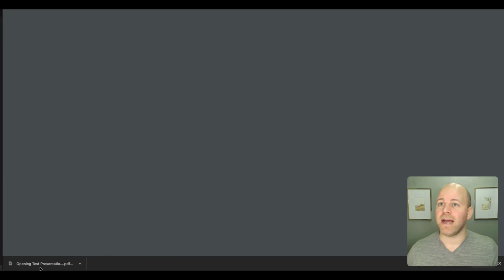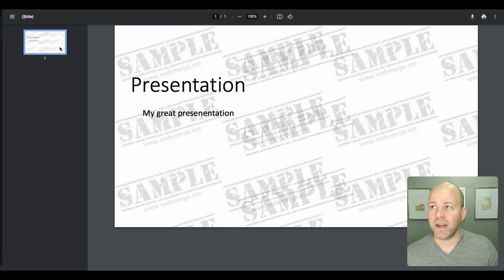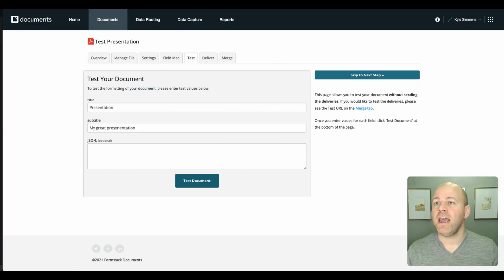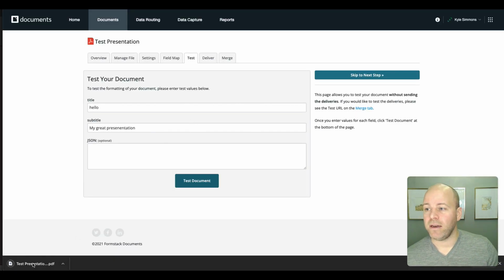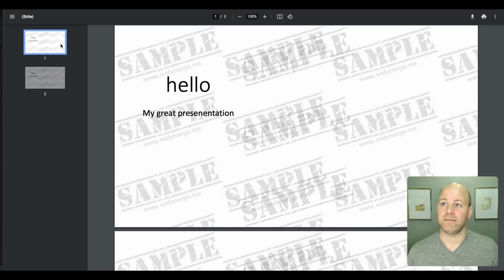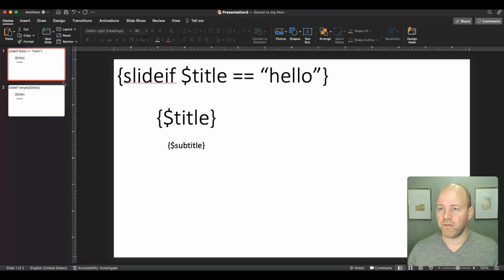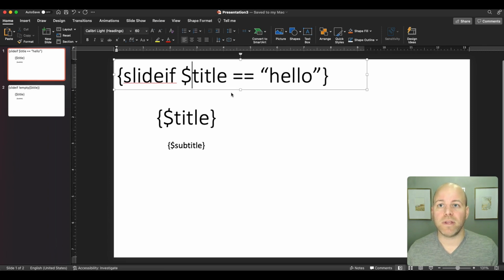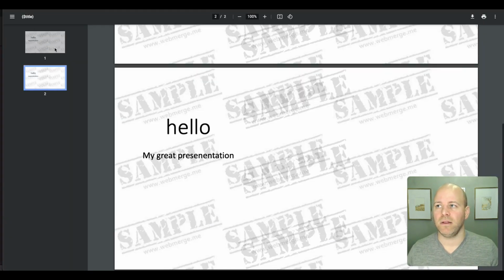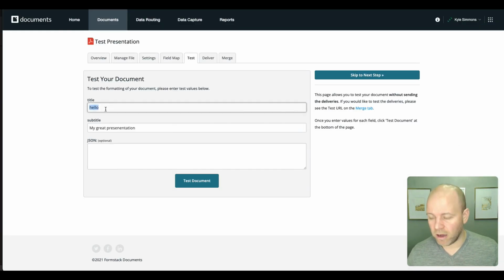And now if I open up my document here, I can see that I have 1 slide. It says presentation, my great presentation. If I come back here and I put in hello, I should get 2 slides. And we can see now I've got 2 slides because, if we jump back, the title equaled hello. And so we've included that slide as well. So now if I get rid of the title and it's empty, then I would have no slides, which will actually throw an error and I won't end up getting any sort of document.